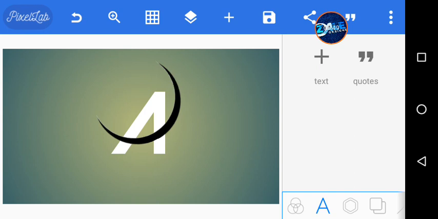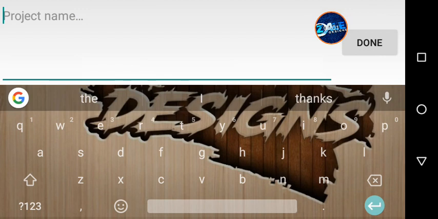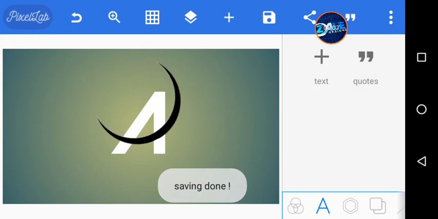So we have something like this here, the A, we have it over here, right? So what we want to do next, we want to make sure we save this state as a project so we can come back to it. So let's just save it as a project over here. We just put A moon. Okay, we are done with that, saving it as a project.